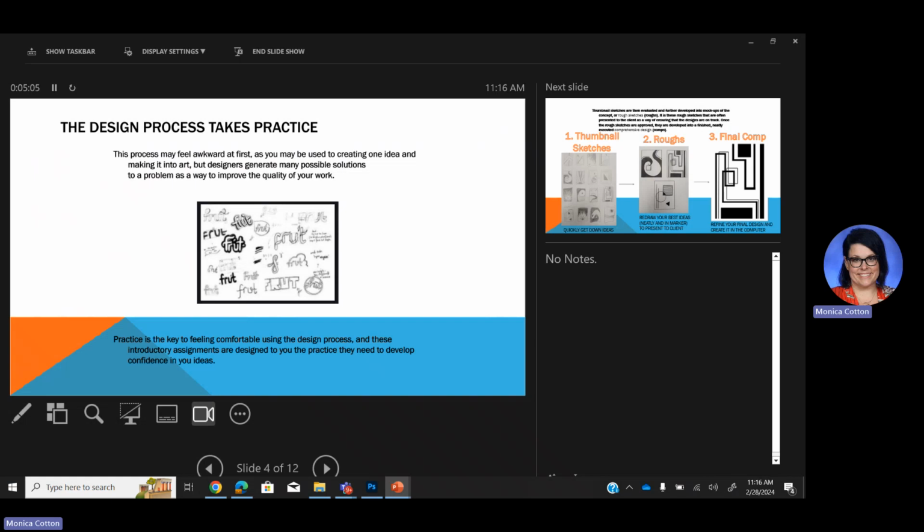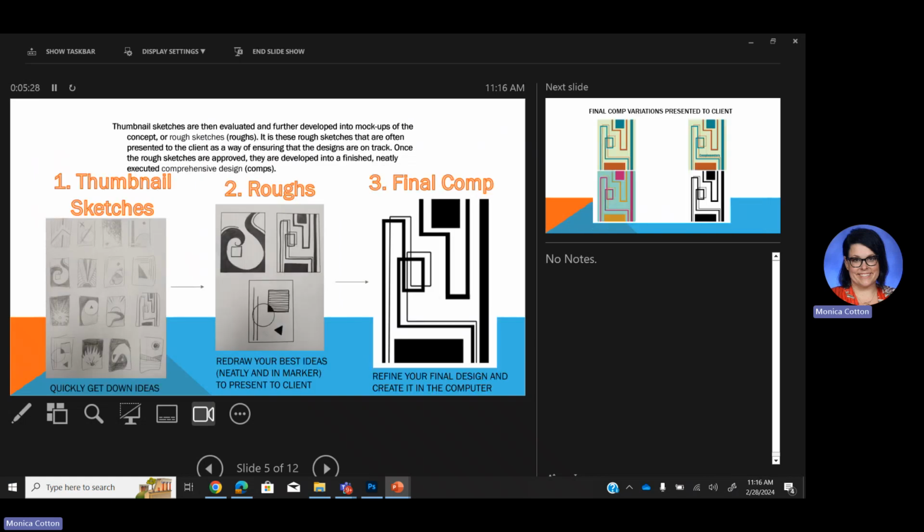So as a designer, you start out with quickly dumping your ideas on the page. Lots and lots of sketches, okay? With posters, lots and lots of layouts. Then the next step in the process is you are going to pick your top designs, your top sketches, and you're going to redraw them bigger, neater, and nicer. And those are what we call roughs.